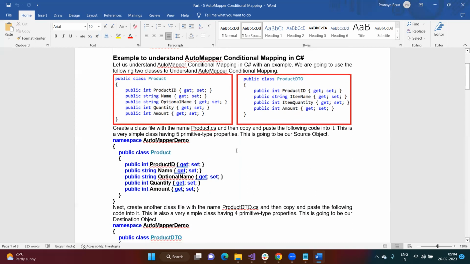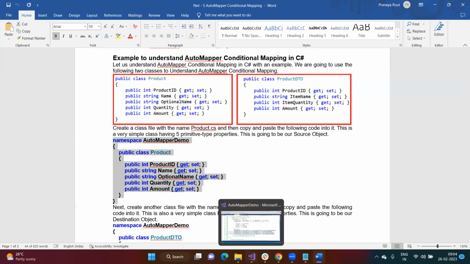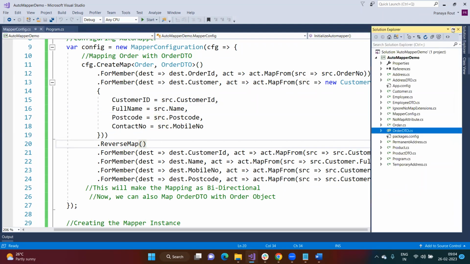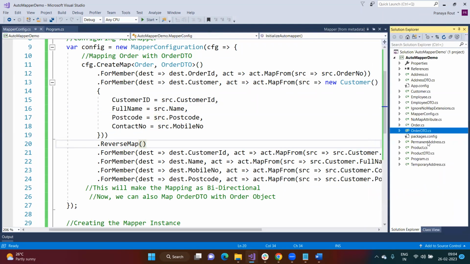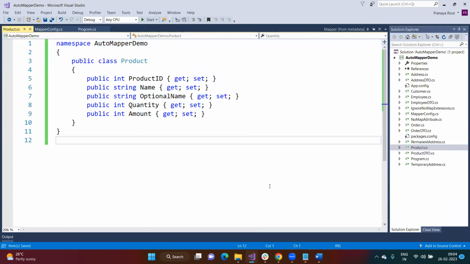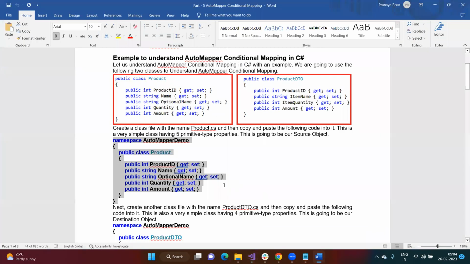For this example to work, I'm going to use these two different classes, Product and ProductDTO, right? So guys, I'm taking different examples so that you can easily understand this concept. Instead of taking the same employee and student again and again, we are going to create different types of classes so that you can understand those things very clearly.